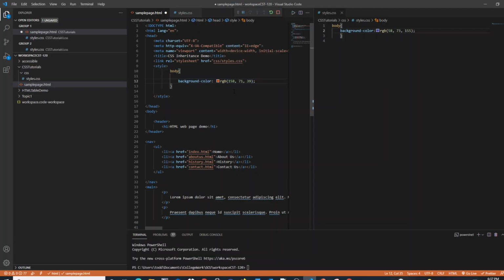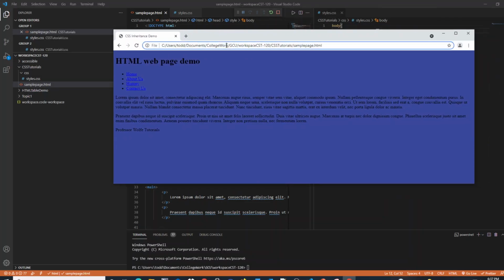And we'll choose this color, and we're going to save the changes. We're going to go back to our web page and refresh it. You're going to now see the internal page style overrides the external CSS file.